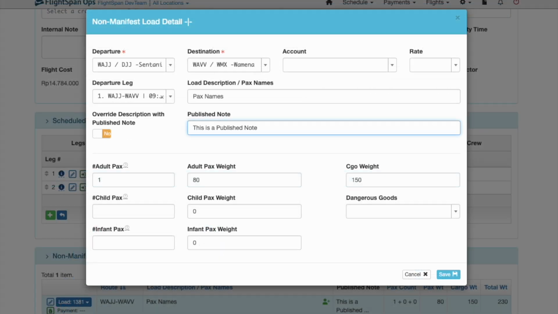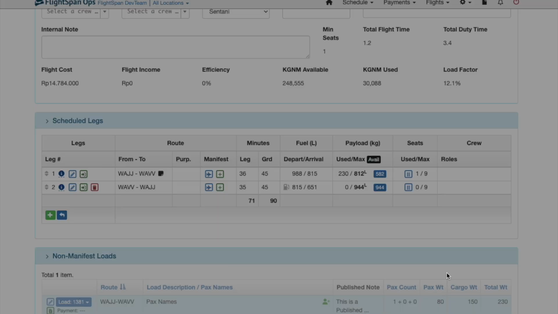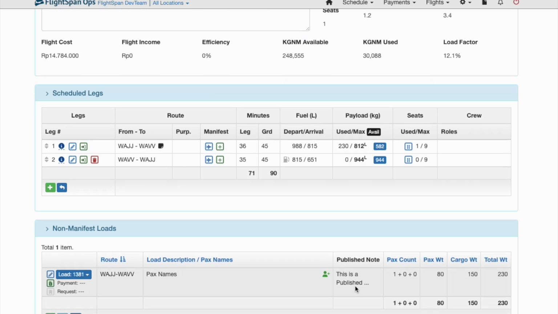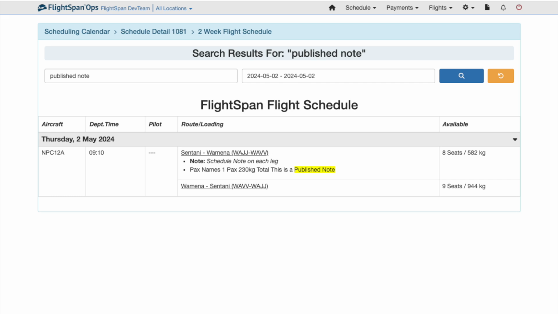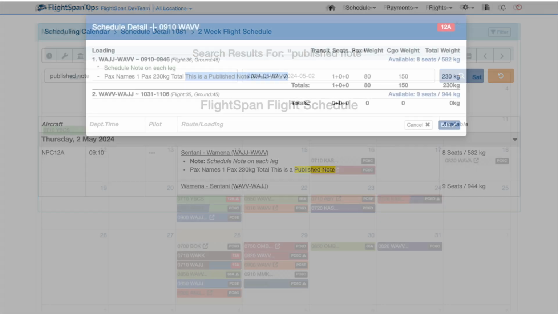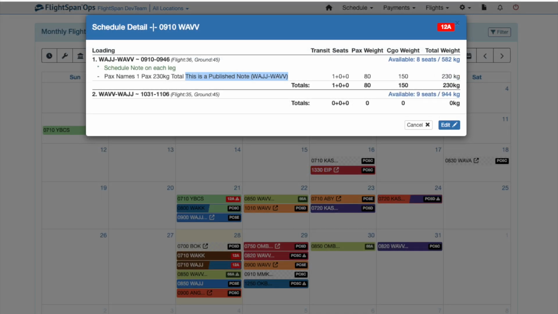Published notes can be set on each load. Published notes are visible on both internal and public calendars on the 2-week calendar, and on the monthly calendar when you click on the flight.